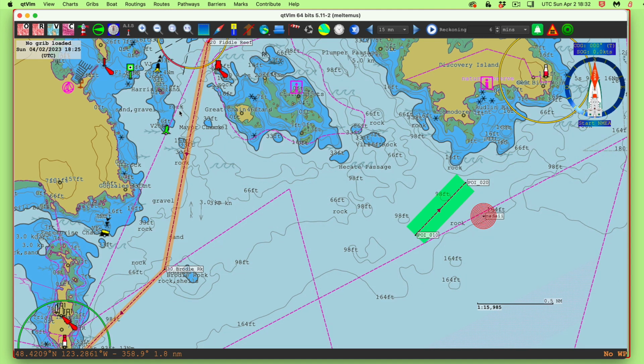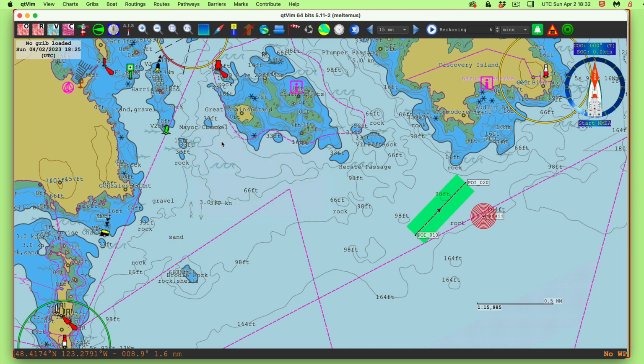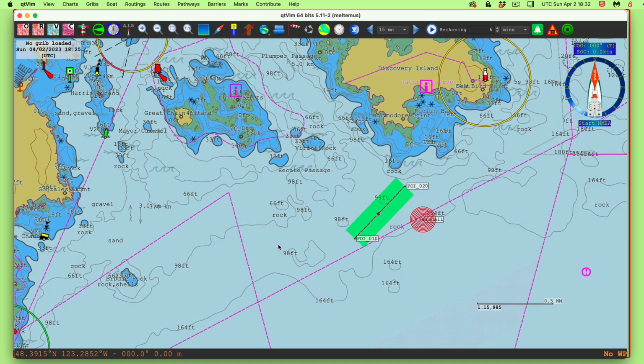That's what we want to study, and then we'll come back and use that. For now, let me just hide this pathway. Let's look at how this works. When we get to the real groundings and the real pathways, we're going to have to look at how these contours and safety contours and shoalings are defined.